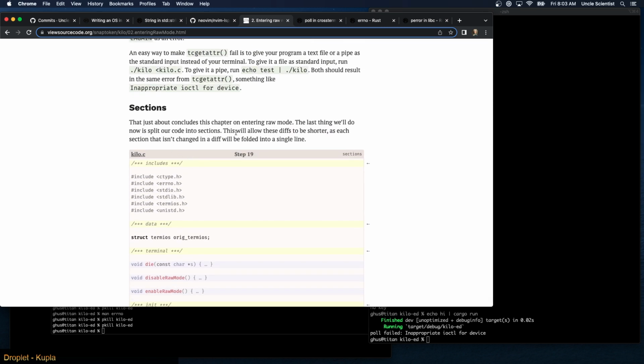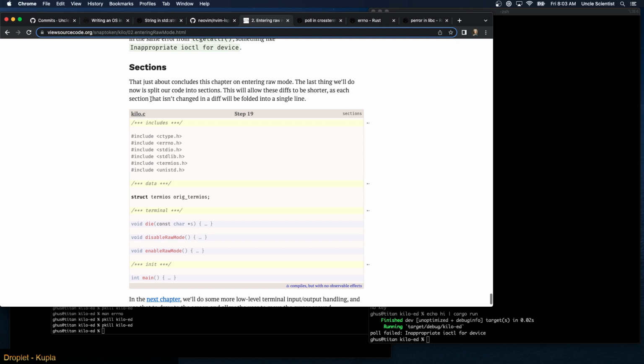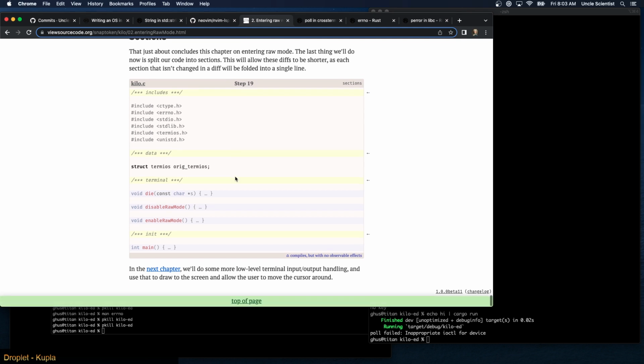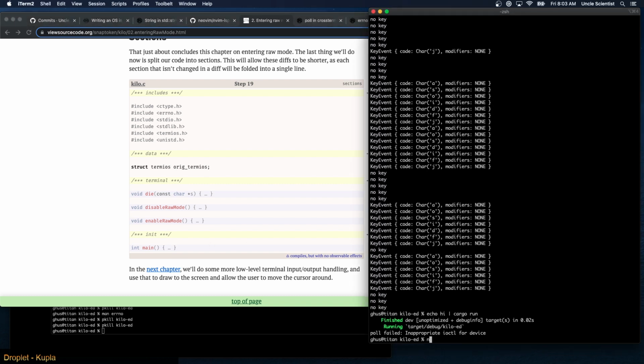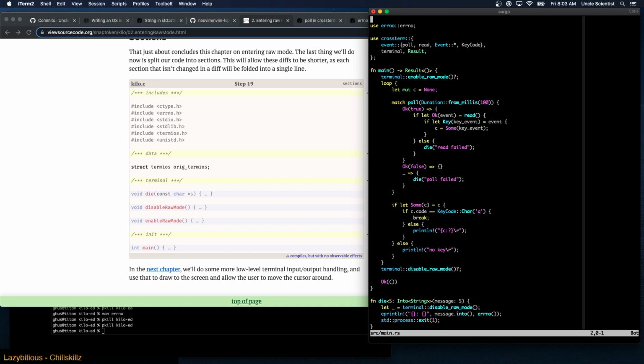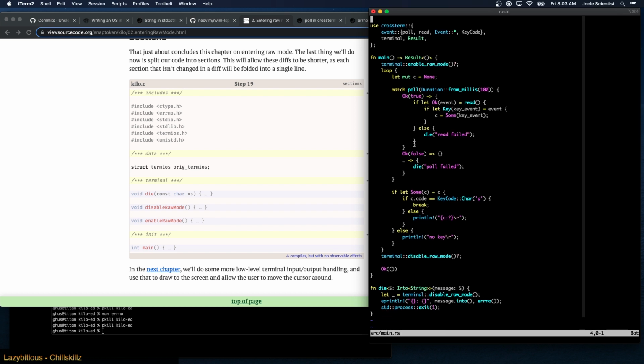Okay. So this just about concludes this chapter on entering raw mode. The last thing we'll do now is split our code into sections. So we should have like a terminal section and a main section, it sounds like. Although we kind of already have that, right? Because our crossterm does the terminal enable raw mode, terminal disable raw mode, and we have die down here. So I think we're okay for now.